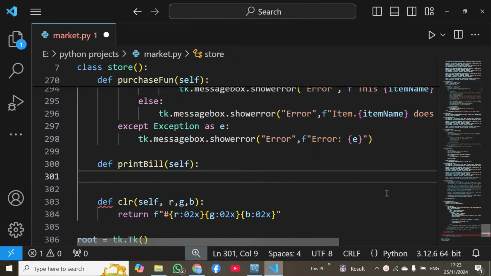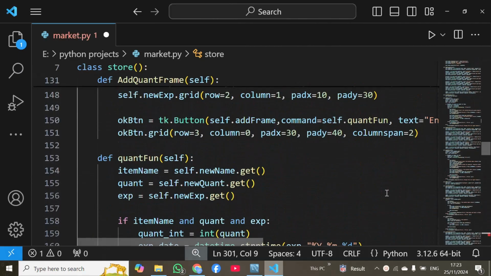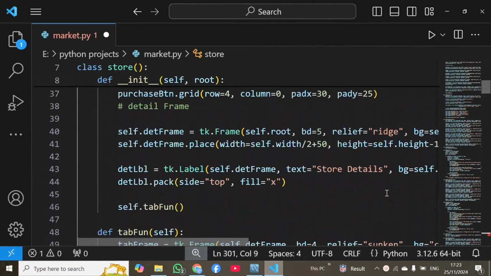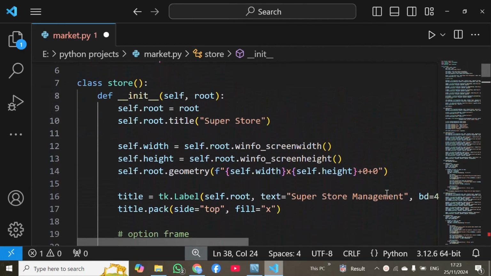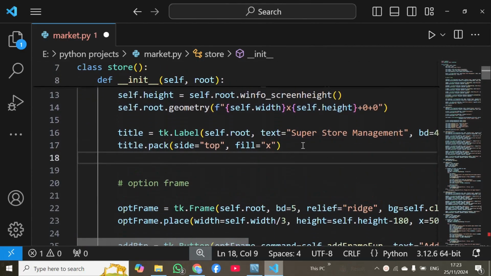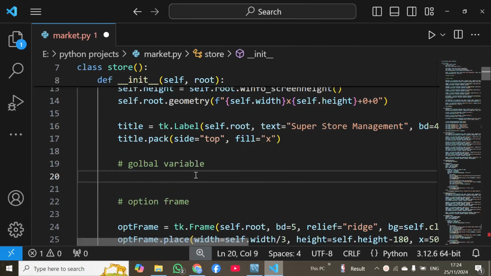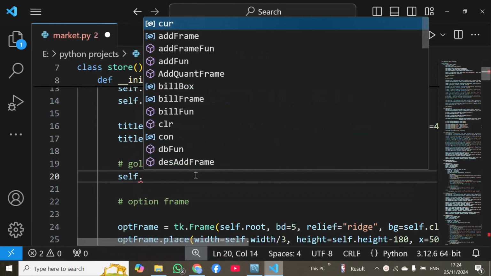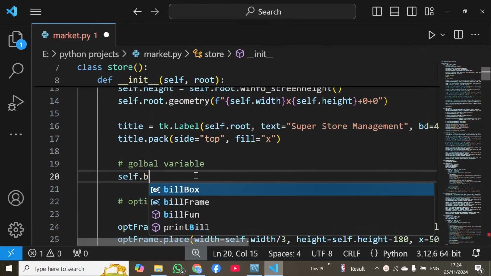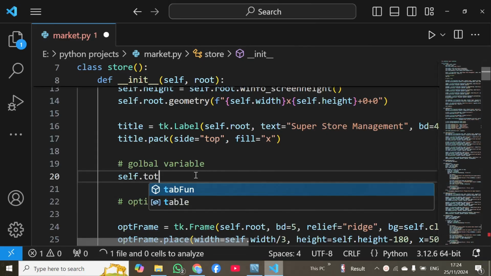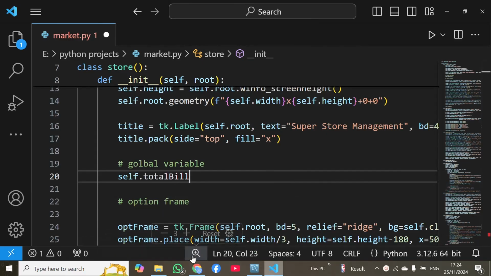Now I will declare a global variable. At the top of our project I will write it, before the option frame. You can use it anywhere, but before all functions. Now I will use a comment: this is a global variable. Then I have to declare the variable self.bill, or total bill, self.total_bill. So this will be our variable.